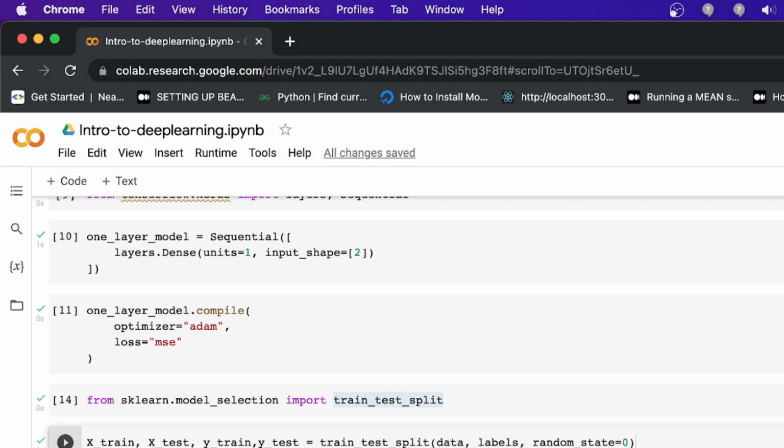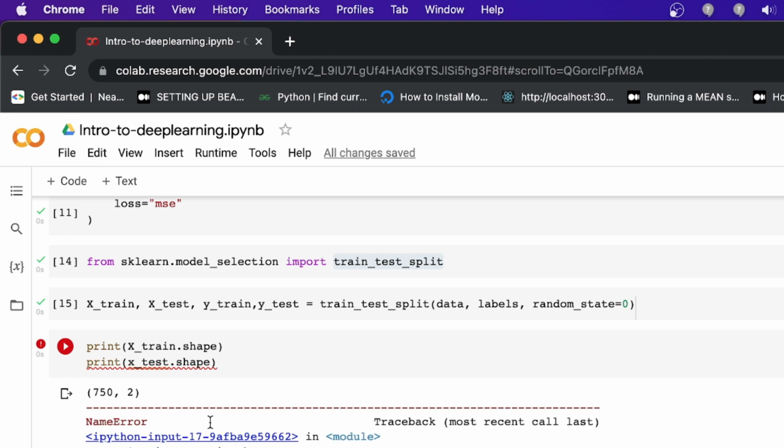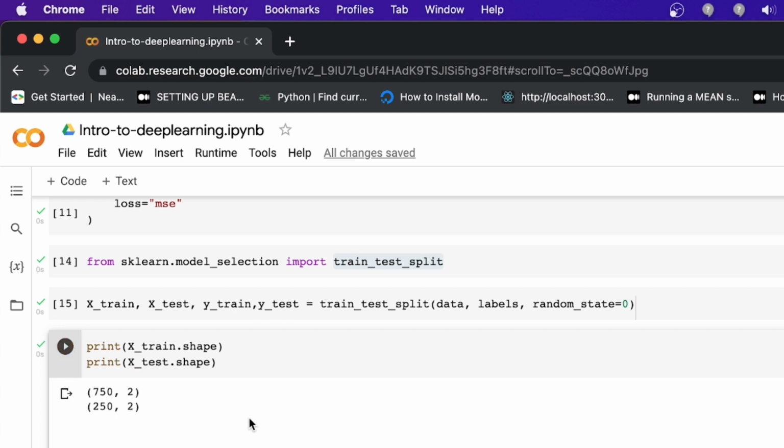Now see the shape, print extrinsic. Sorry, print extrinsic. And you see X should be in uppercase. And you see that 750 rows for the training and 250 rows for the testing. So now let's start the training.